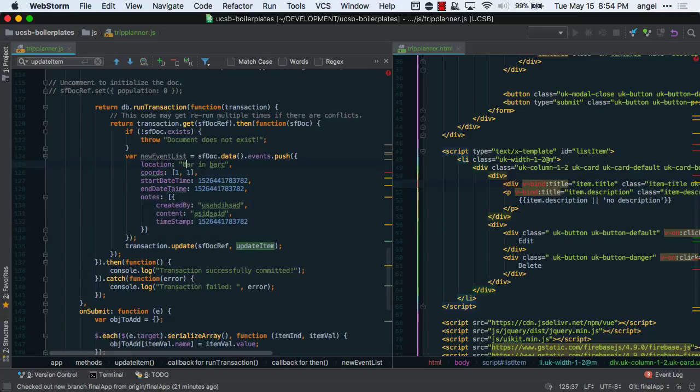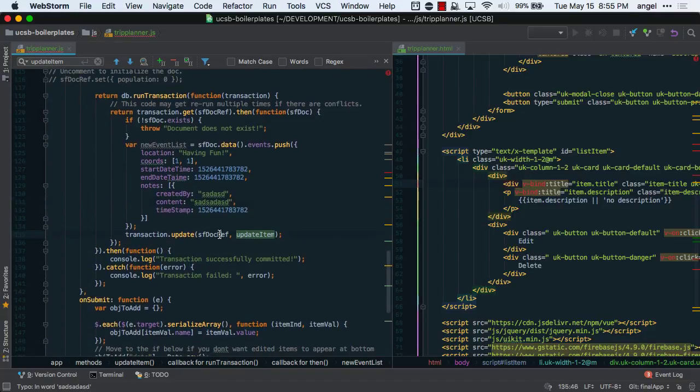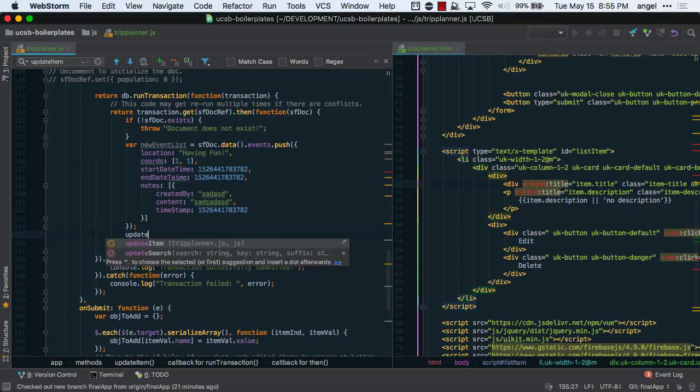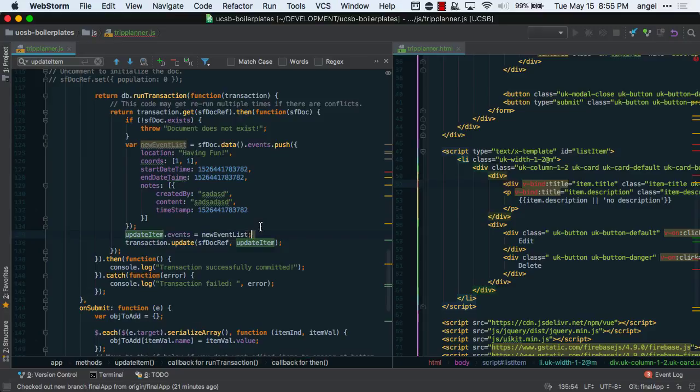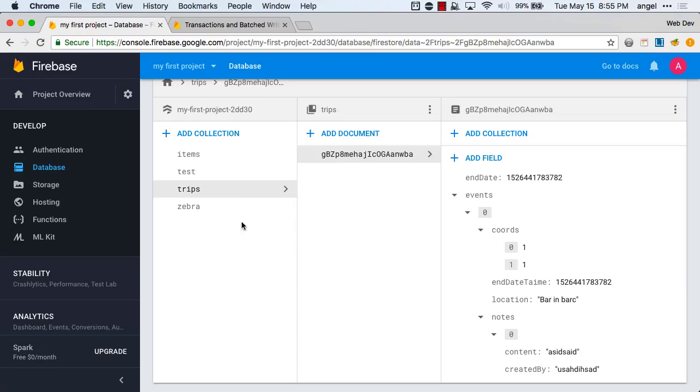So let's make this "having fun." Okay, so now when we do any update, it's actually going to just push that event every single time, so it can get added a bunch of times. But let's try it out first. So we're actually doing update item needs to have dot events equals new event list. Okay, now it'll work.